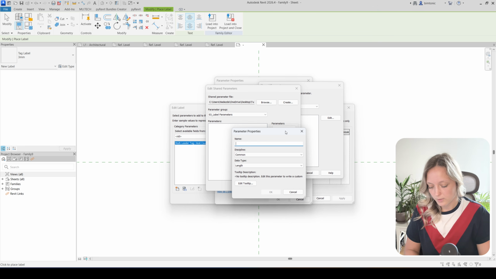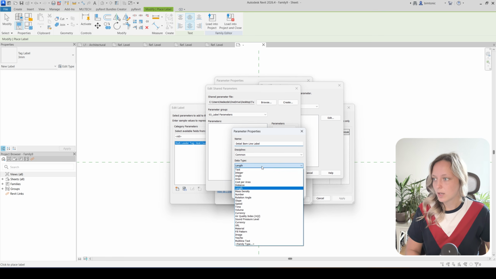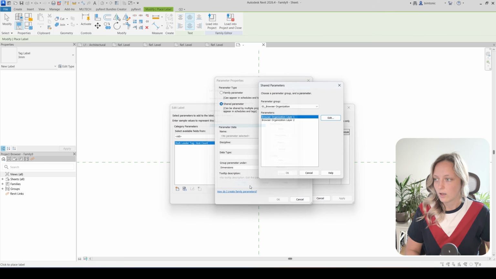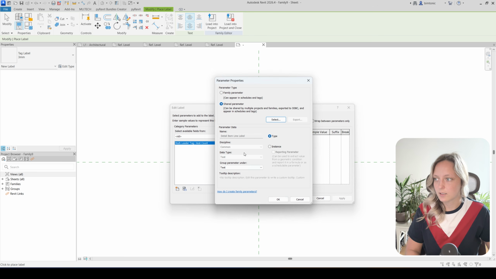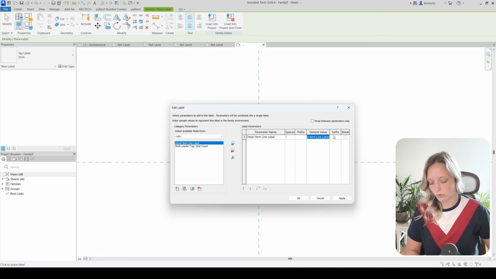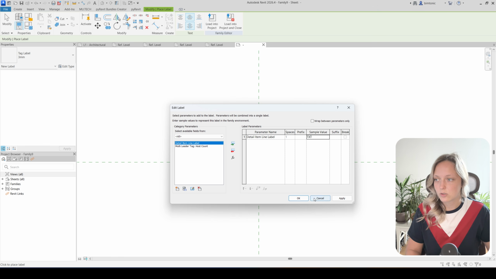And I call this the detail item line label. I make sure that it is text instead of length and I click OK. I click OK once again and I'm just going to choose that parameter and click OK. I'm going to choose instance. I make sure that it is grouped under text and I click OK. I just transfer it here. And instead of sample value, I'm just going to use 3 letters just to make it a little bit shorter so it's not too big.